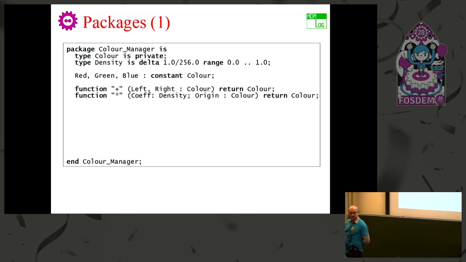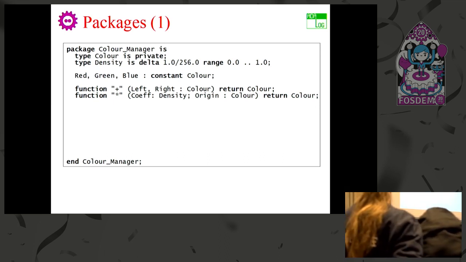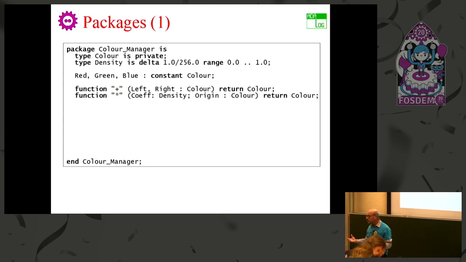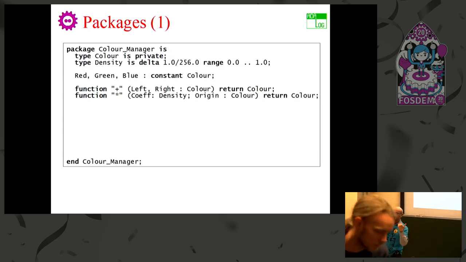Packages, I mentioned that. Packages are the way to make modules with a well-defined interface, and the main principle is that the user of a library, for example, does not know how it works. And the designer of a library does not know who will use it. Okay? So it guarantees the independence of this point of view.